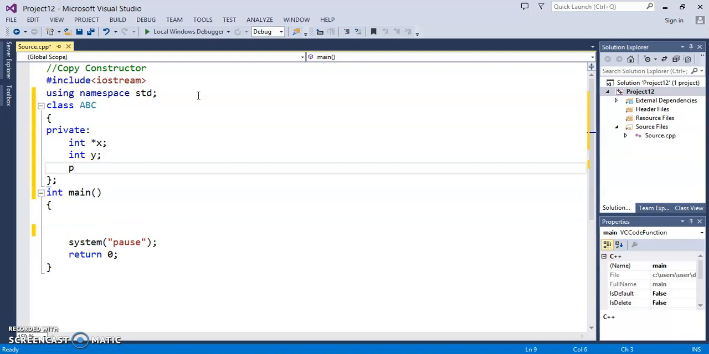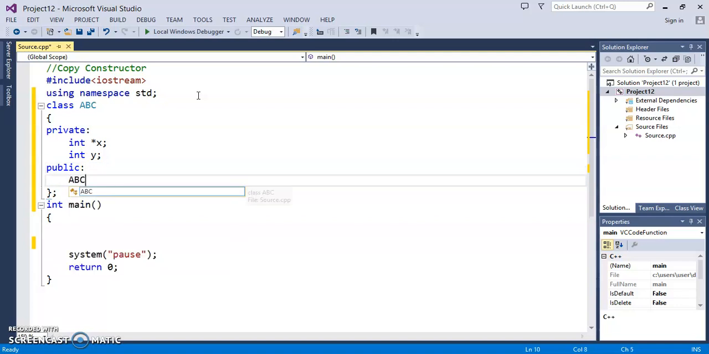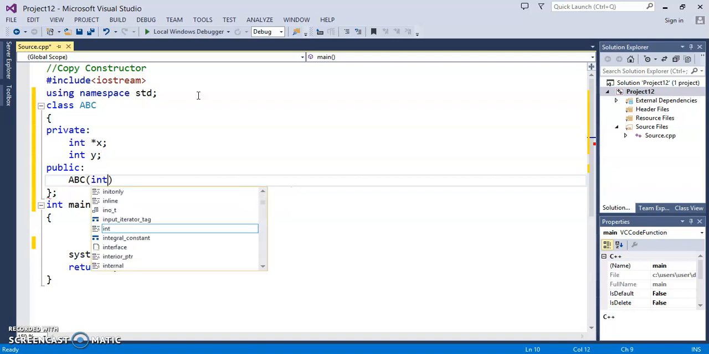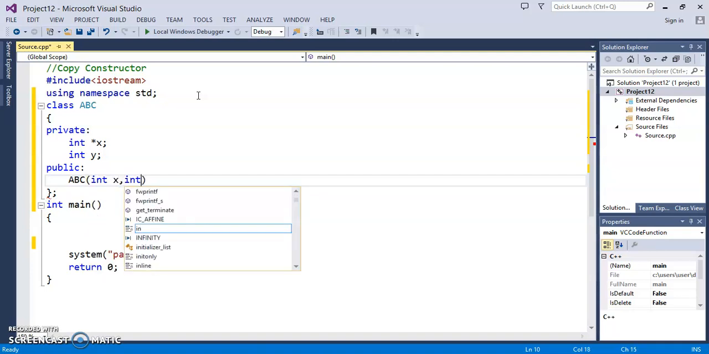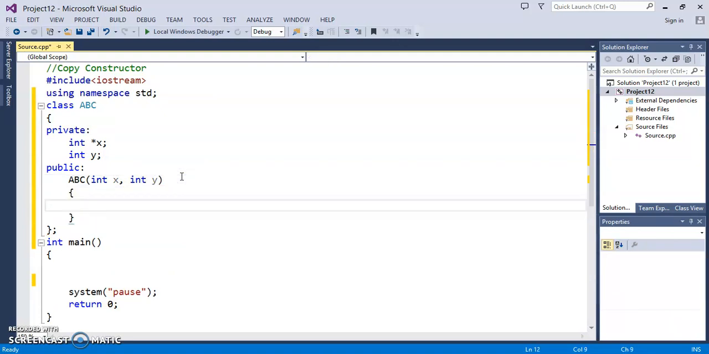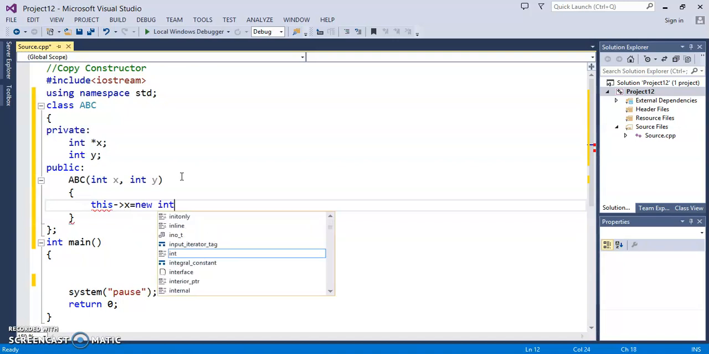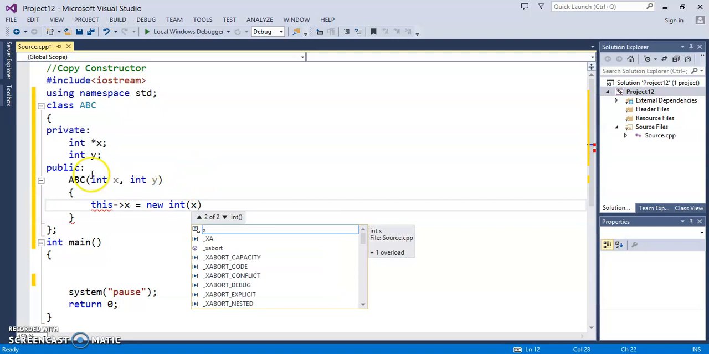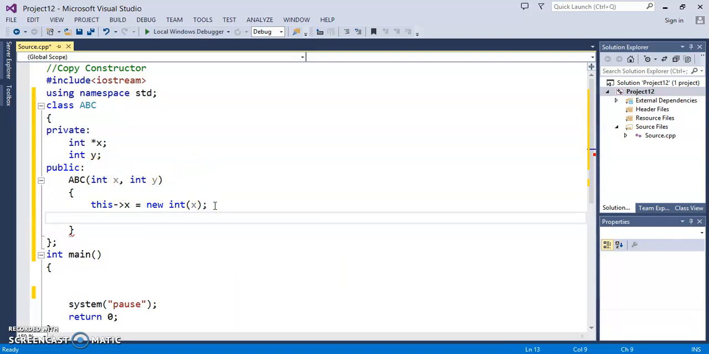Now let's say this class has public functions. One is, let's say, a parametric constructor. It has two variables of type int, x and y, but class member x is a dynamic member. So whenever we assign a value to class member x, it will be assigned through new. So x will be new int, and we pass the parameter x here. And y is quite simple: y is equal to y. So this is a parametric constructor.